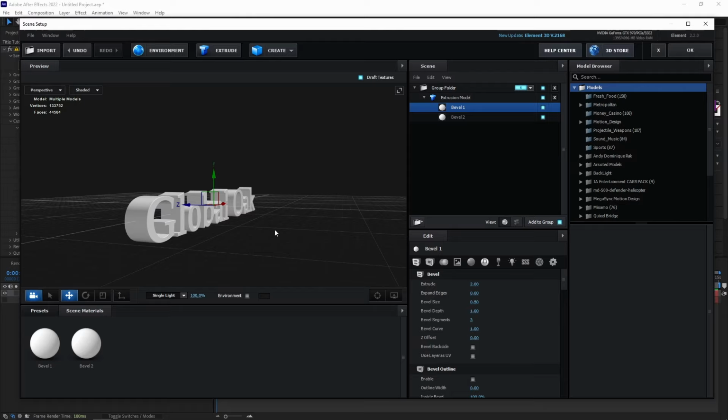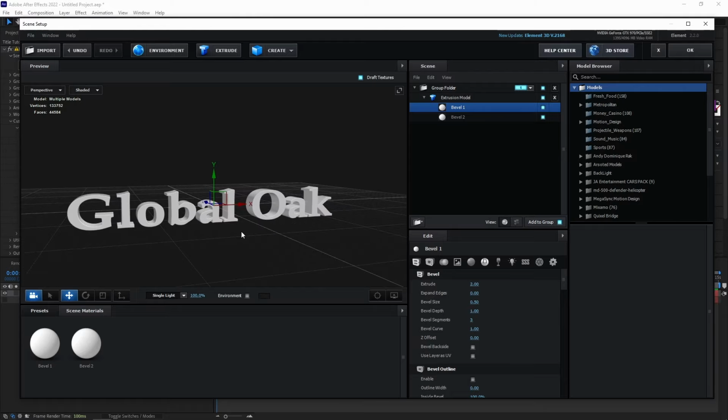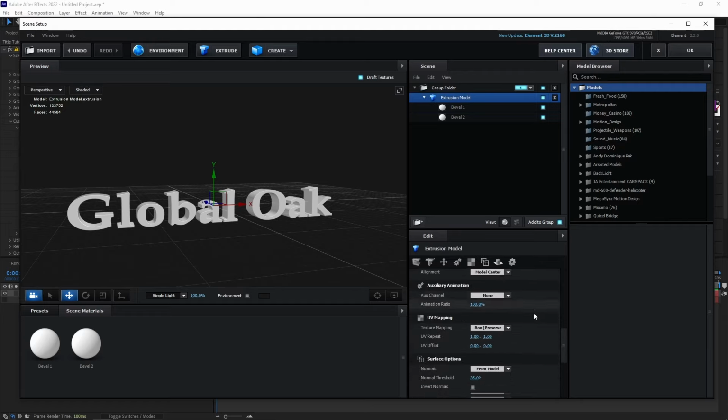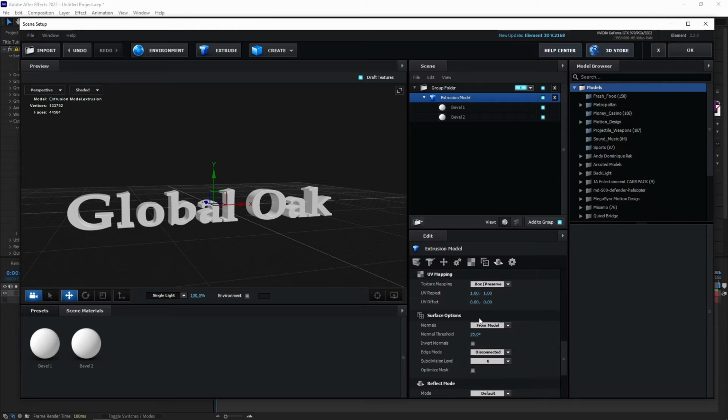One of the other things that we may want to do when you're doing bevels is to check your surface. If you come to surface options, you will see how many vertices are on your object or title, whatever you have loaded on this. If it's too high, you can always optimize the mesh.